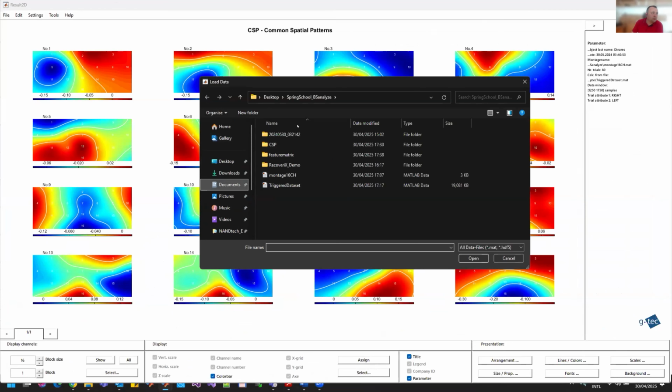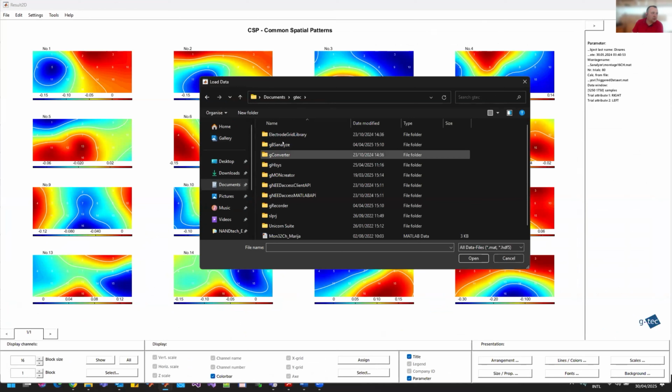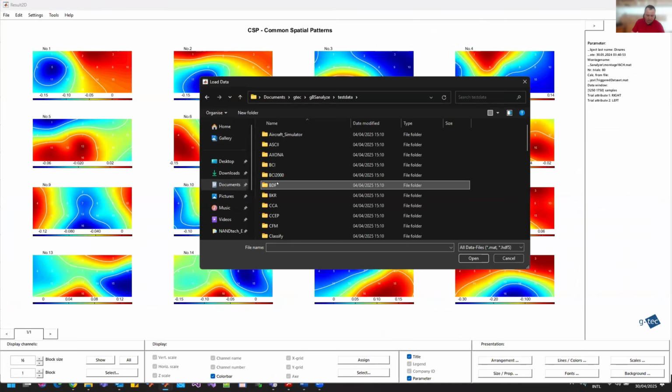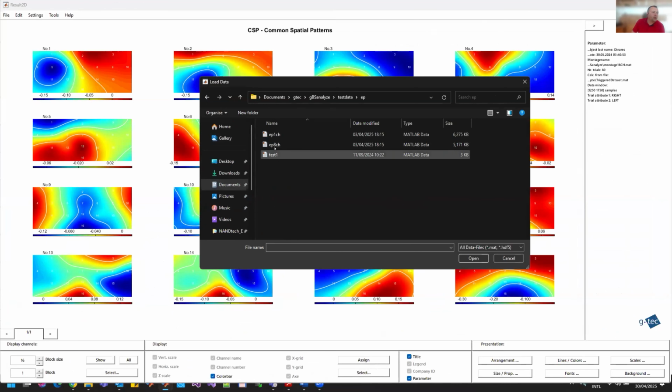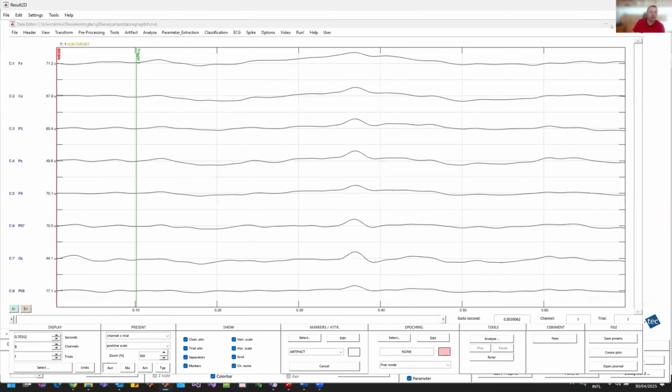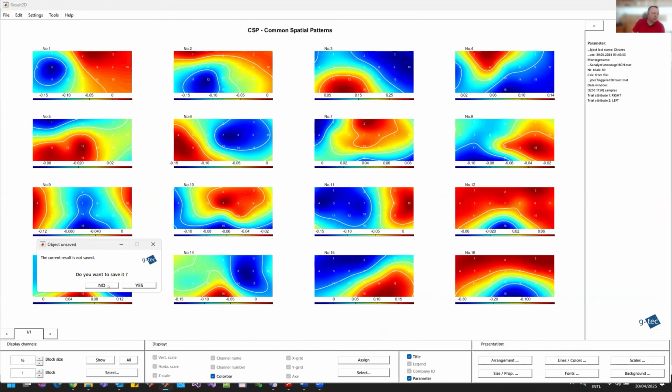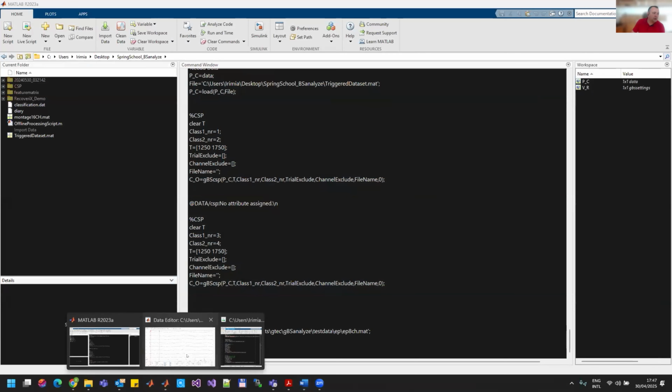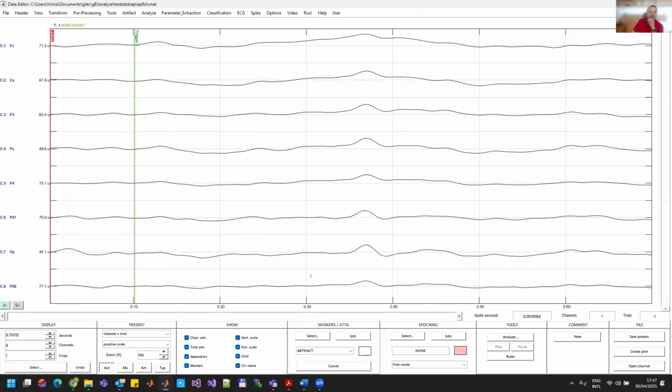So I will go to Documents, g.tec, g.BSanalyze test data EP, 8 channel EP. Okay, let me close up this window again. No, I don't want to save it. So now I will show you how the P300 event-related potential looks like.